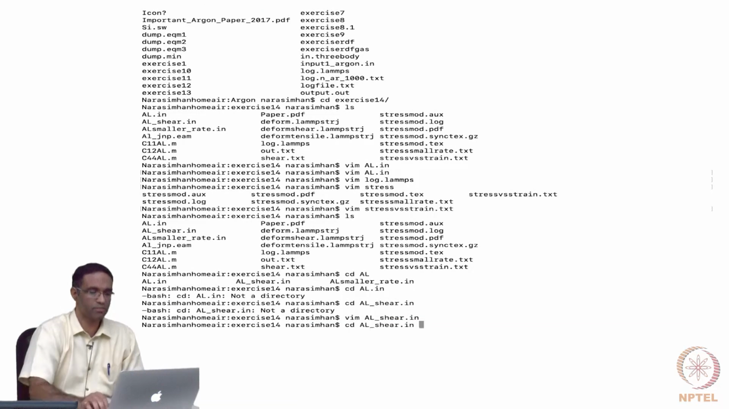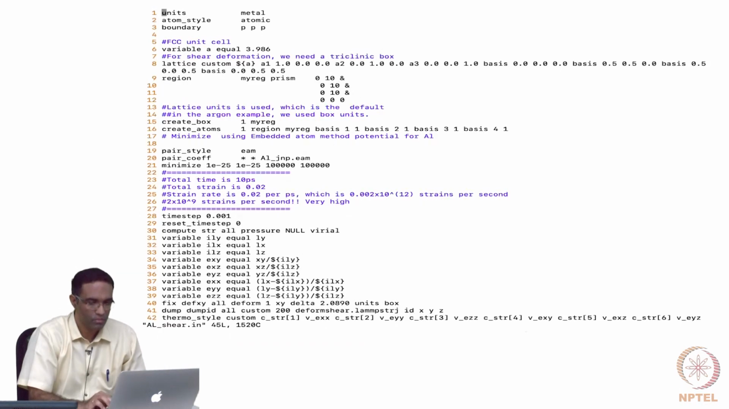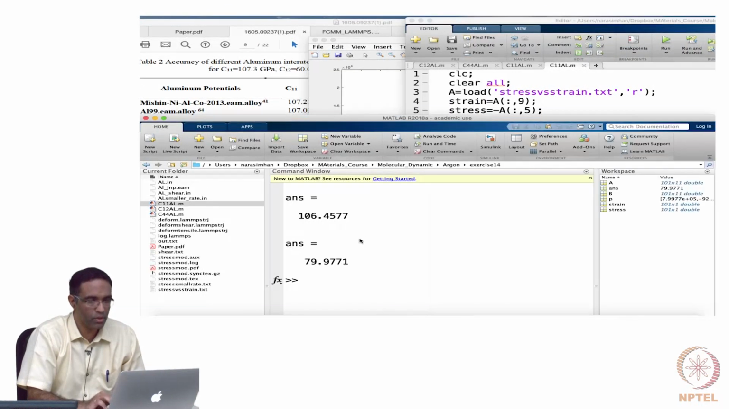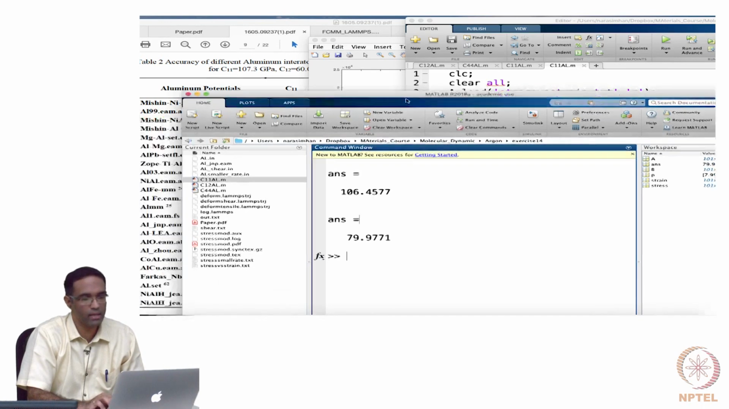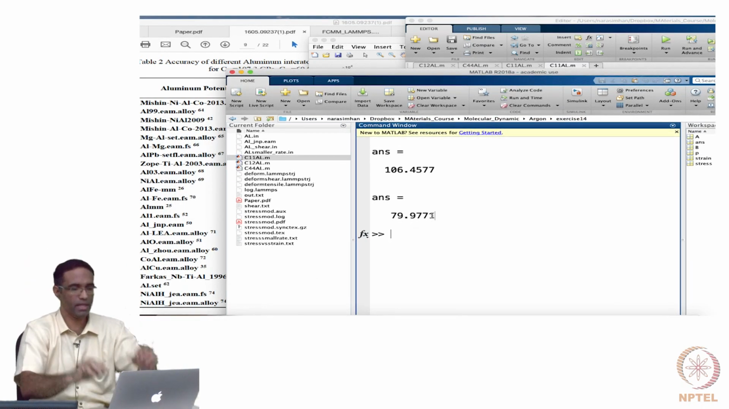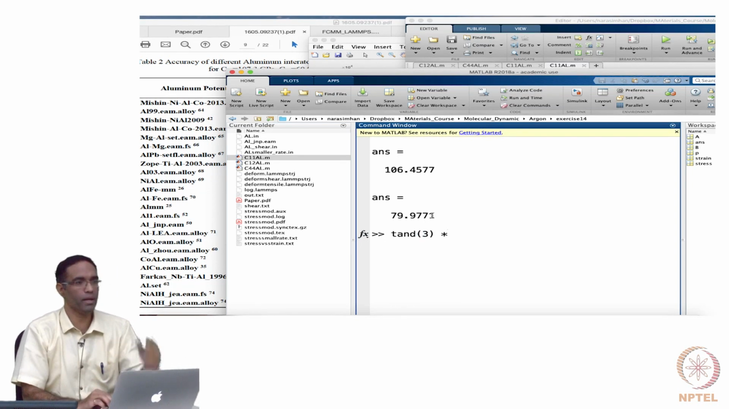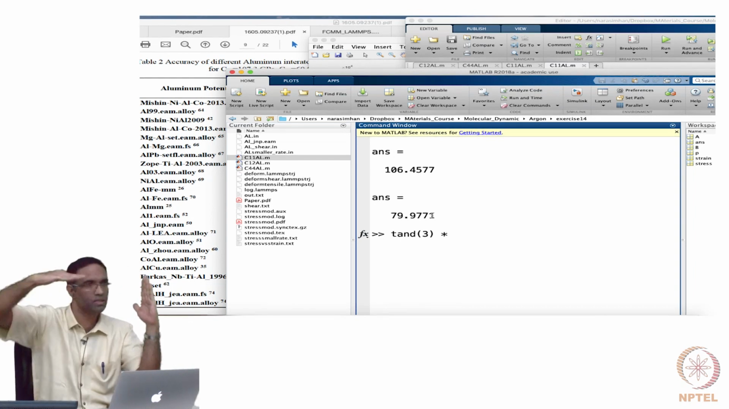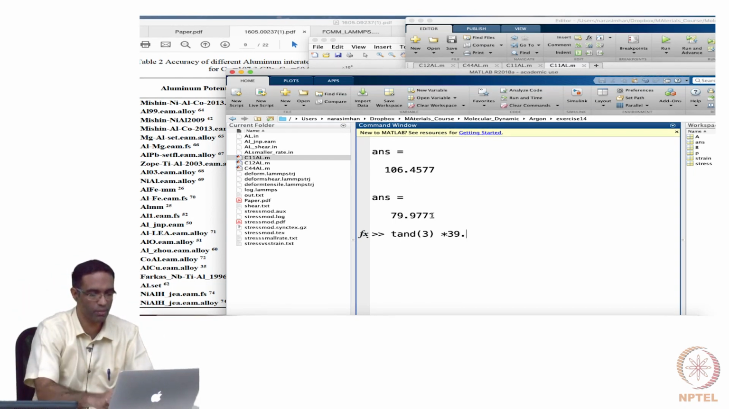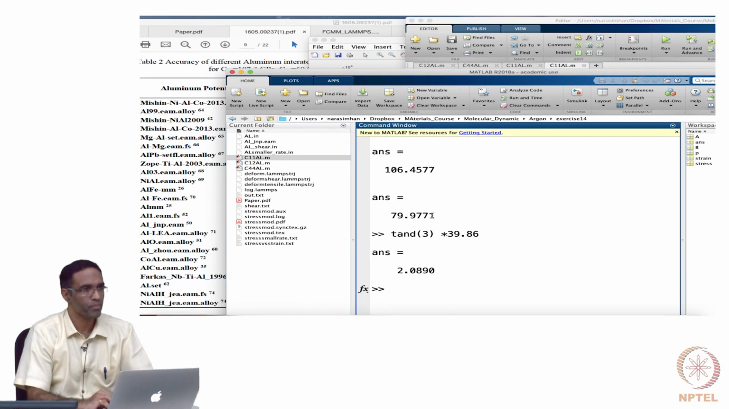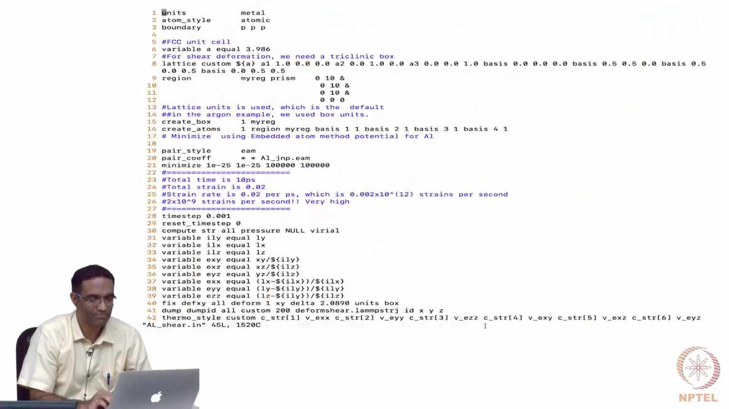So what you can do is, you take your MATLAB and say you want a 3-degree tilt, right? So tand of 3 degrees multiplied by this Y will actually give you this distance. This Y turns out to be 39.86 in our case, which gives 2.0890. That's the reason why I have here 2.0890 and units box again.